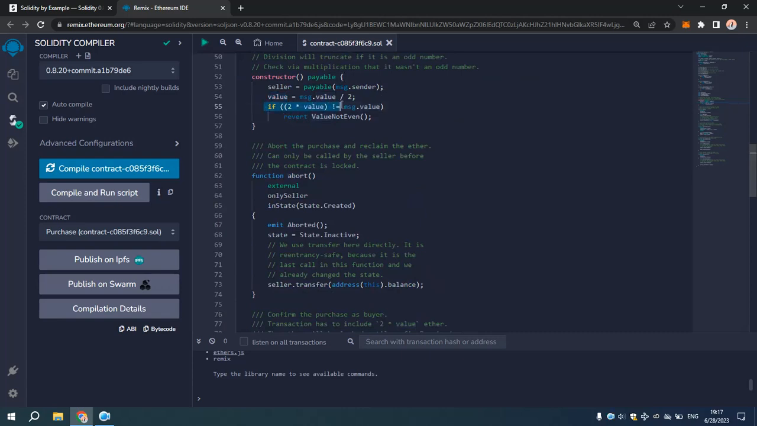And we are checking if the value, which is the value that I am sending divided by 2, is going to be this value. If we multiply this value by 2, is it actually going to equal the value that I sent? So this is the way that they are using in this contract to check if the amount that the seller sent to the contract is an even number.